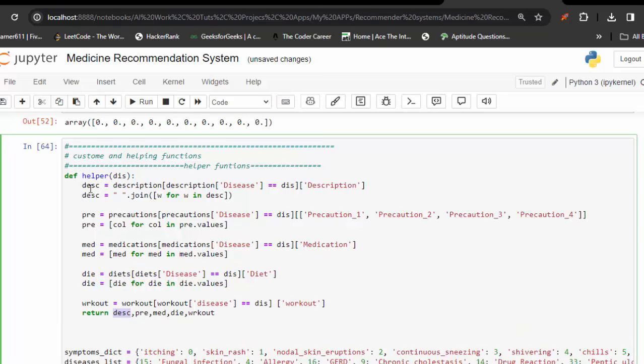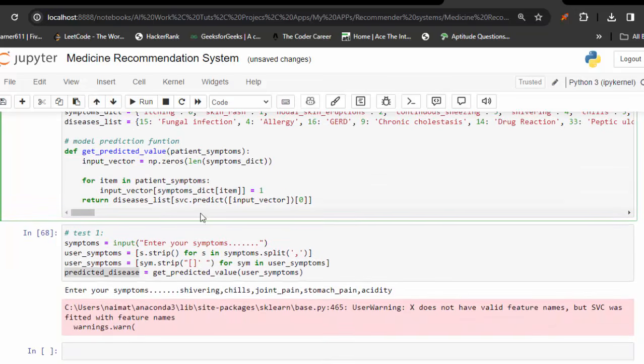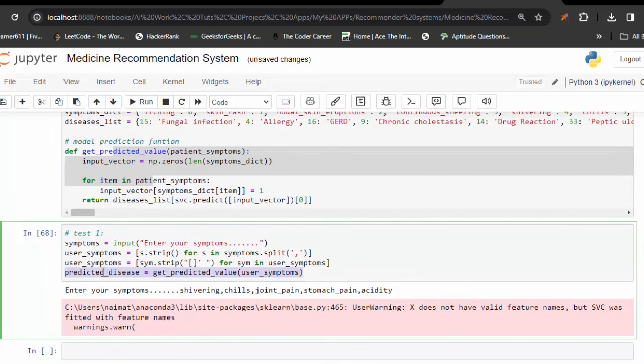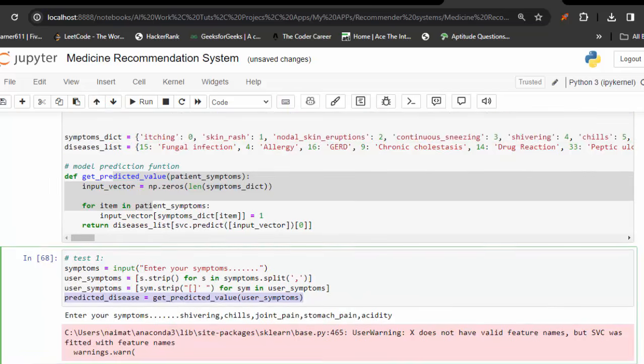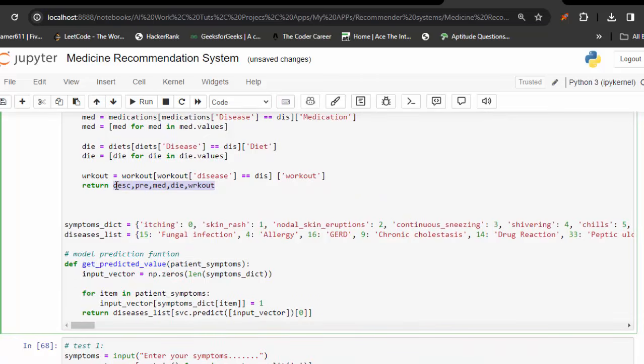description, precaution, medication, and diet. Now what we have to do: when we call this function, we are getting only the predicted disease. This is true, right? We are getting only the model predicted disease. So after predicting disease, what we can do is, let me copy this part. I'll explain everything from scratch. Let me set up things.